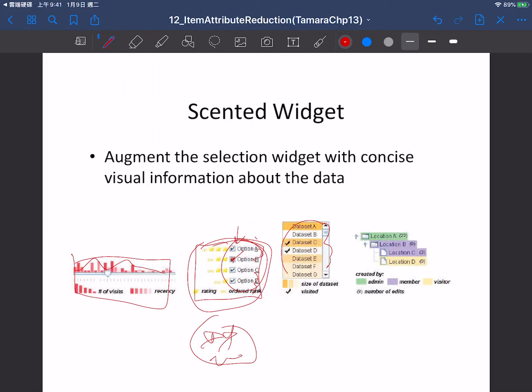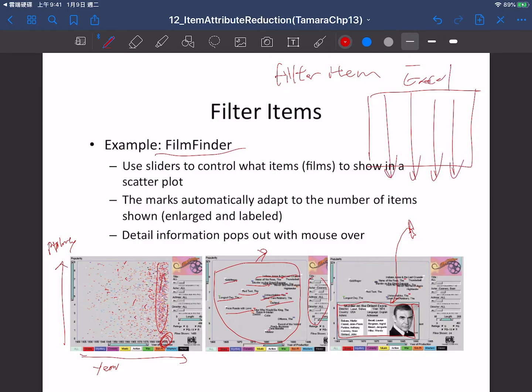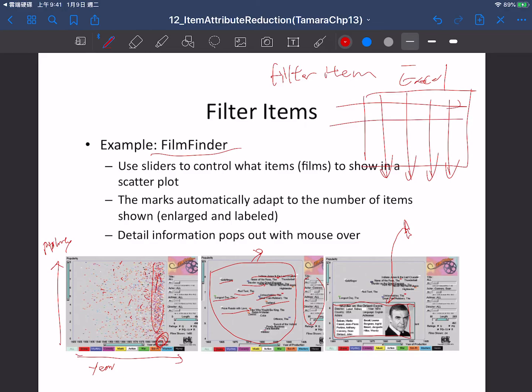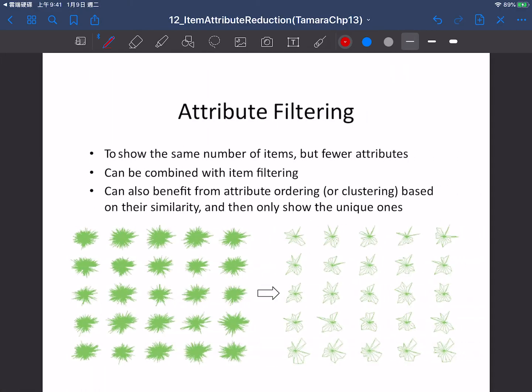You can also have more query conditions on this widget. So what we say here is about the item filter. And the other way is the attribute filter. If it's an Excel file, then color is an attribute, and the row is an item, or data point. So we can also have the attribute filter.